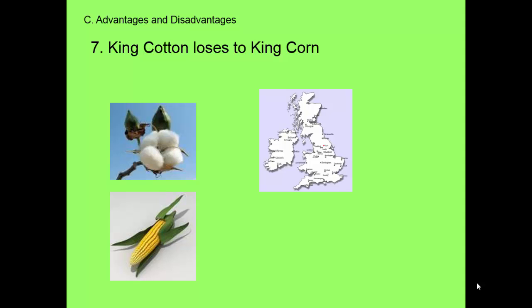Next, King Cotton loses to King Corn. So this slide is all about the South's best hope for winning the Civil War. They think that they can get England to give them, if not military troops, if not send army troops to the South, at least give them all the manufacturing they need. And so that's the South's hope for winning this war, get England involved.